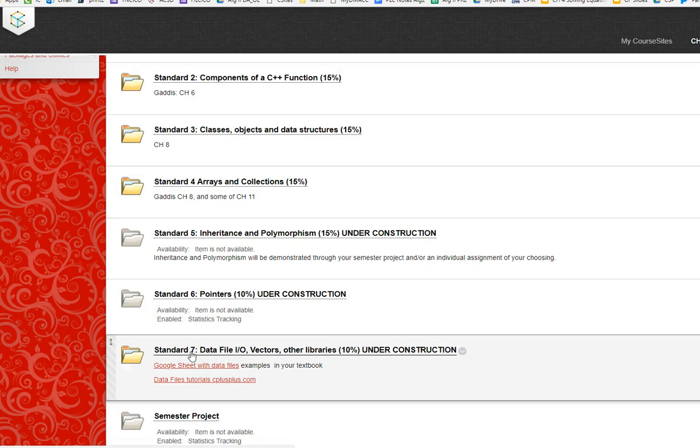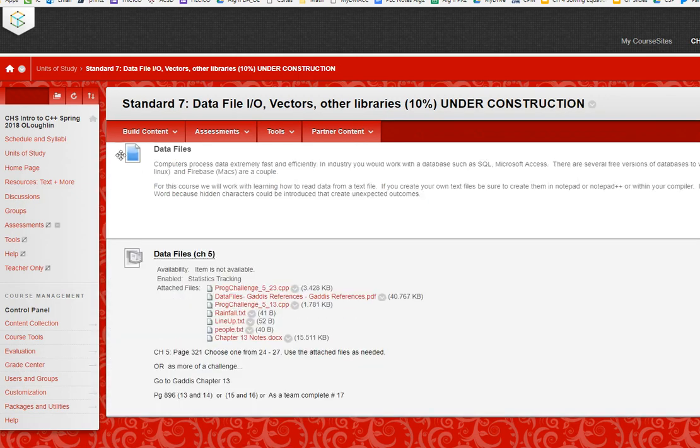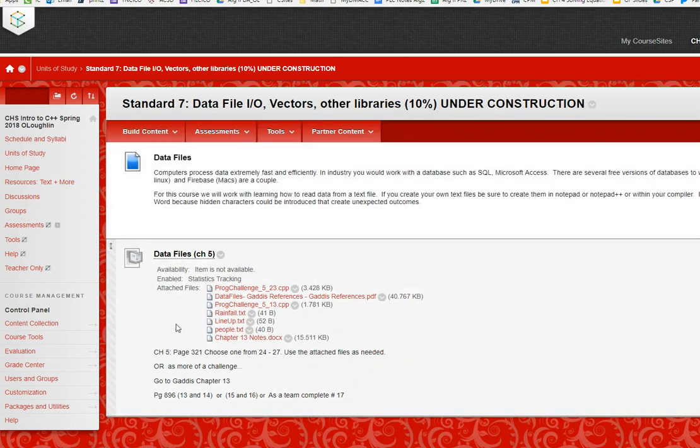So in our standard folder, standard 7, which is 10% of your grade, you're going to find a few items, and I will add a few more items as we get going here. But your assignment is going to be to choose a program and incorporate a data file into it. Okay, and so you have a few options. You can do a program from chapter 5, choose one of them from 24 through 27, and you can use some of these attached files here. They include the data files that you might need. Those data files are also available in the source code folders that you've downloaded from your textbook.